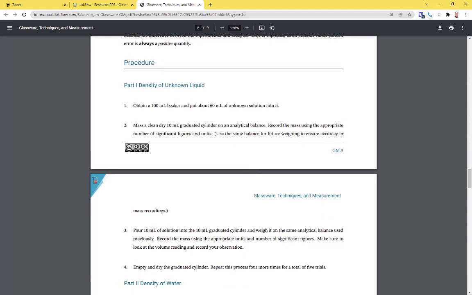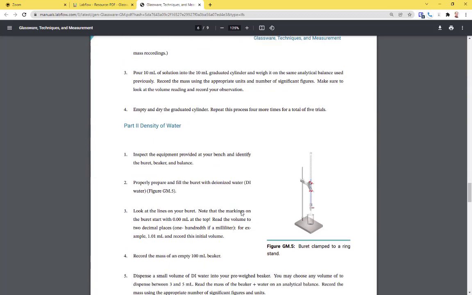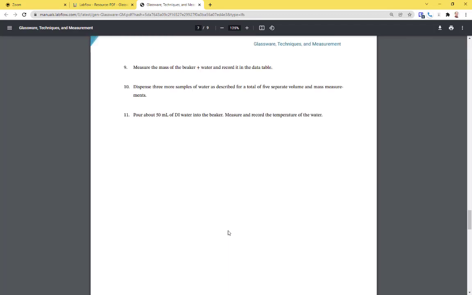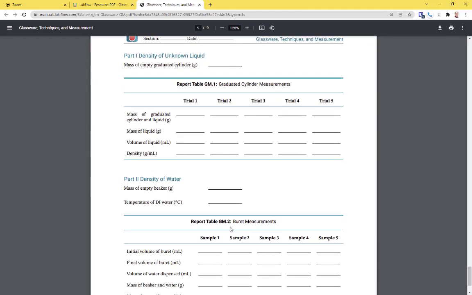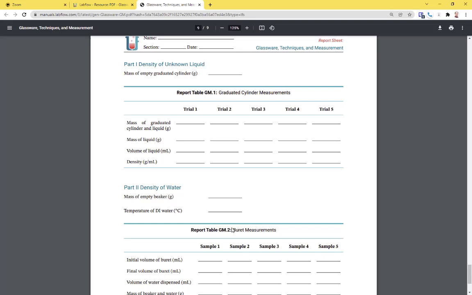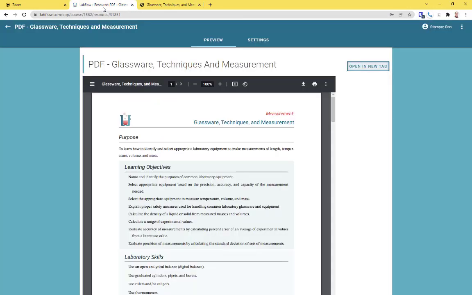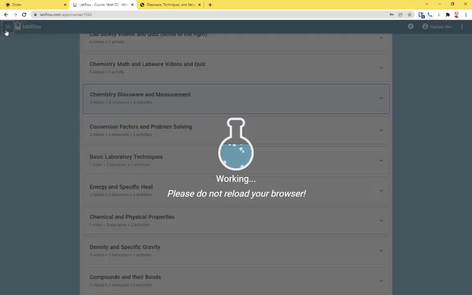Just below here in the PDF is a procedure. These are the steps that you would have done if you were in the lab physically. And these are also the steps that LabFlow will walk you through. And then after that, you'll see some data collection tables. Some of these you'll be able to fill out on your own. In some cases, like this one, you need the actual data, which will be provided in the report. So I'm going to pop back to LabFlow for just a moment, and I'm going to go back to the folder.